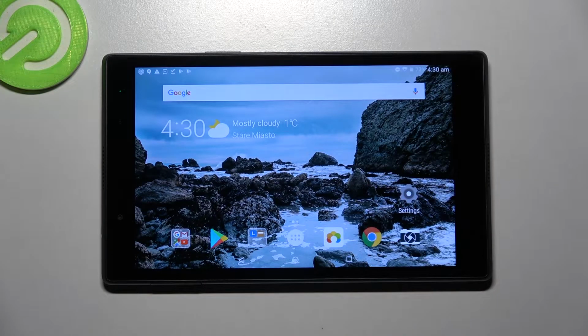Hi! In front of me is Lenovo TAB 4.8 and today I would like to show you how you can manage apps permissions on this device.